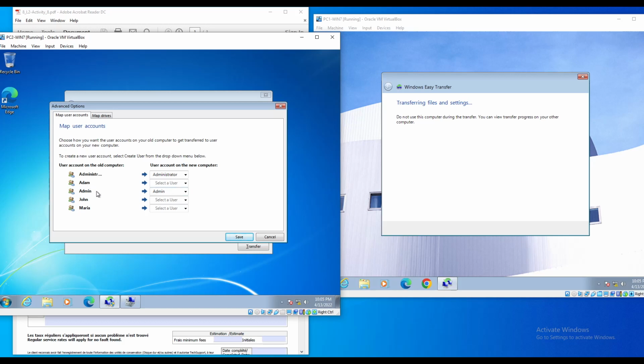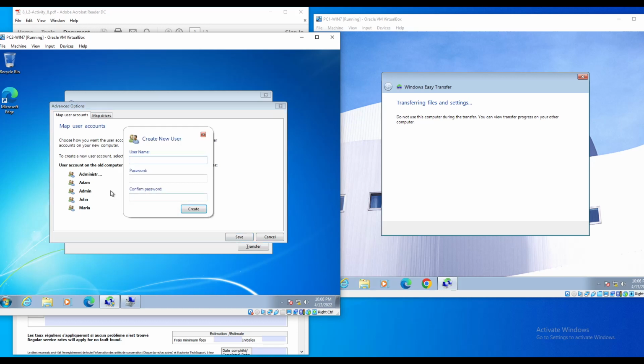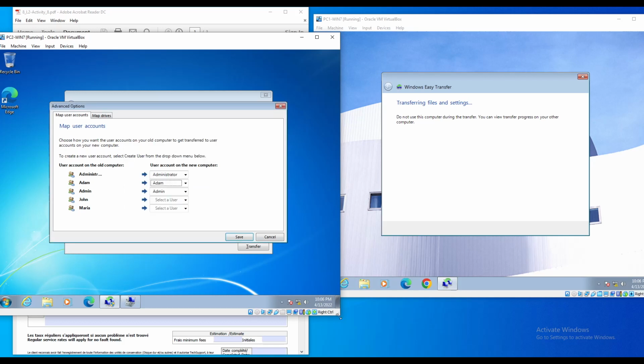But I see that Adam, John, and Maria, I don't have the account for them here because it was not created. So what I need to do, I click here, I click on create a user. So I will create a user Adam, and I will give him the password 01. So now Adam will be transferred to the new created Adam.